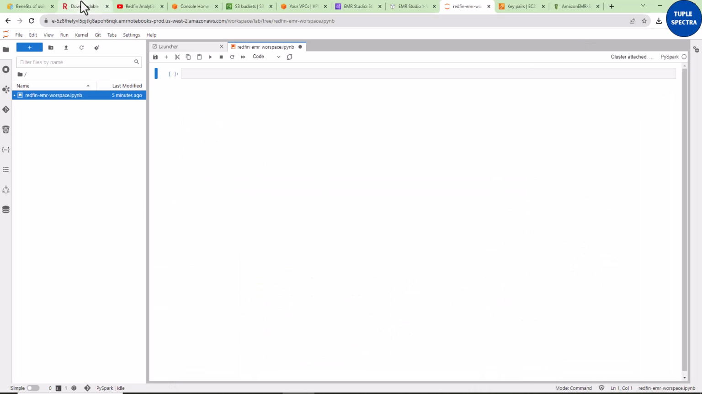Okay, so now let's go to this. Well, before we go to the Redfin link, let us import. I'm going to be doing some copy and pasting right here, guys. Let us do this: from pyspark.sql import SparkSession, and then from pyspark.sql.functions import col.